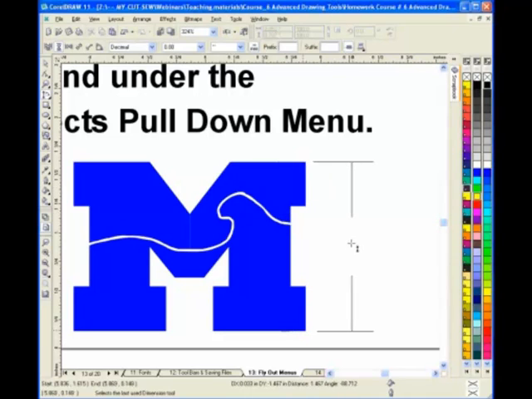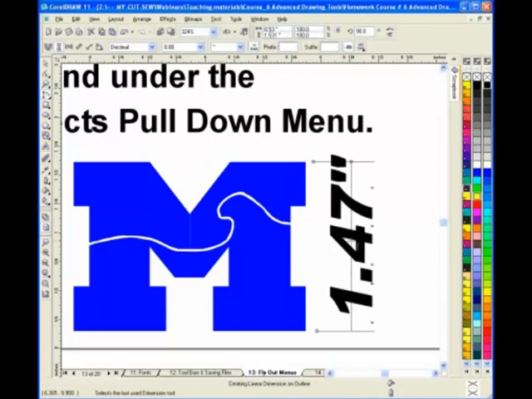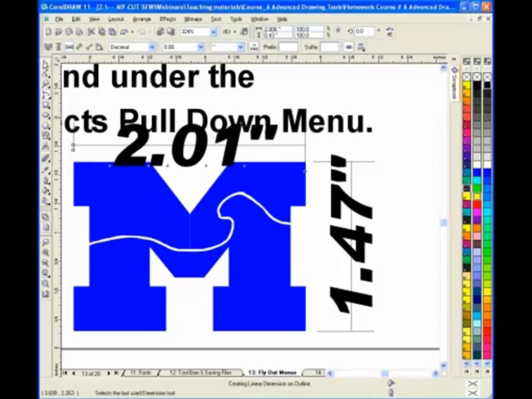Come down, click at the bottom. Then go to the center. When you pull out, go to the center and click, and it'll put the numbering in for you of how high it is. Now, we'll do the same for the horizontal. Click, click, drop. Okay, so we know that this is about 2 inches wide by about 1.5.